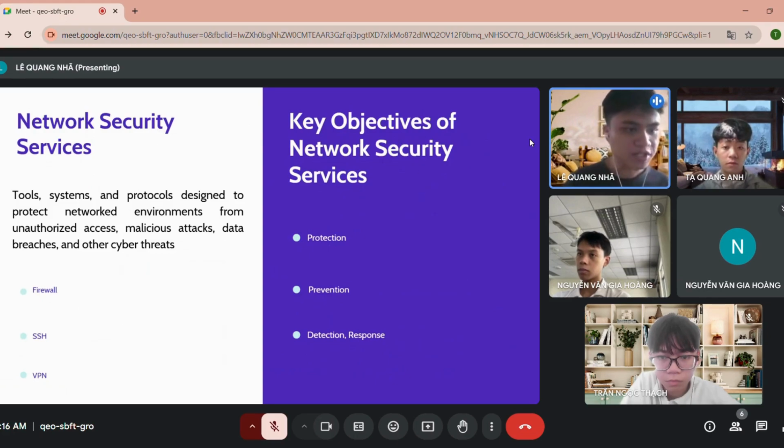What is a network security service? It refers to tools, systems, and protocols designed to protect networked environments from unauthorized access and other cyber threats.